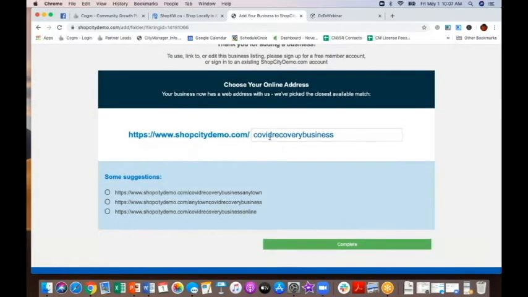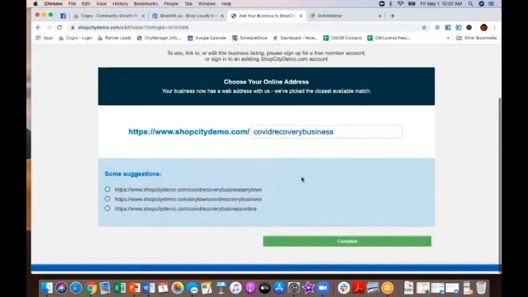So they'll check, do I like the name of my business as my address, shopkw.ca/my business name, or do I want a variation of that, or would I like to edit it and make my own?